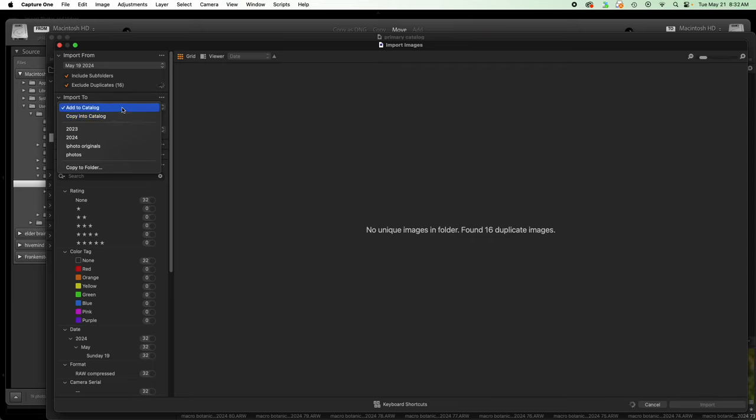Add to catalog is simply the adding option, right? It's saying the image is in a location that we like, and we're just going to index to it. Now, if you don't want the image to be copied into the catalog, you want it in a different place. And this is particularly popular if you have your catalog on one hard drive, but you keep your images on another, we can copy to a folder, right?